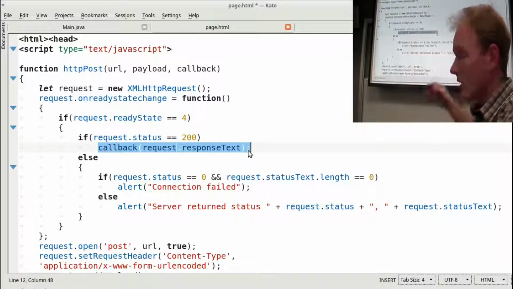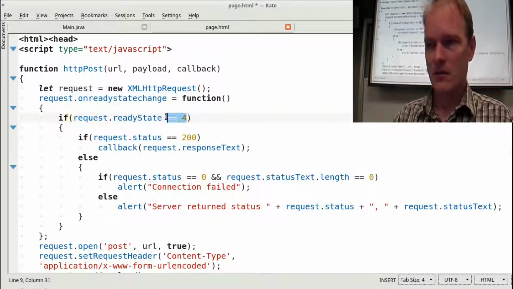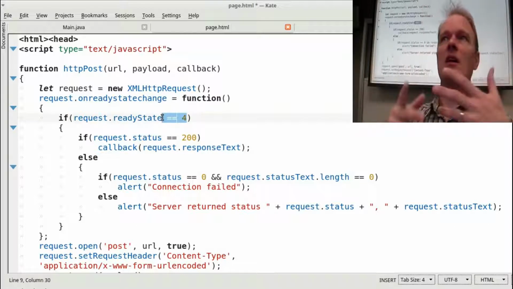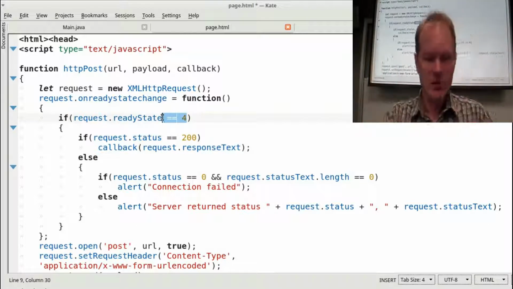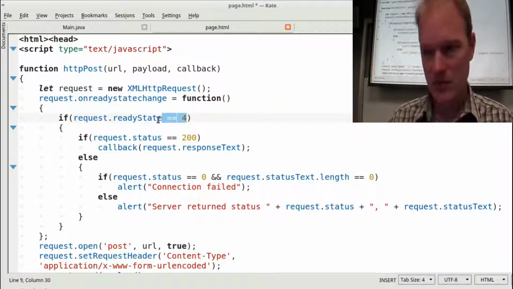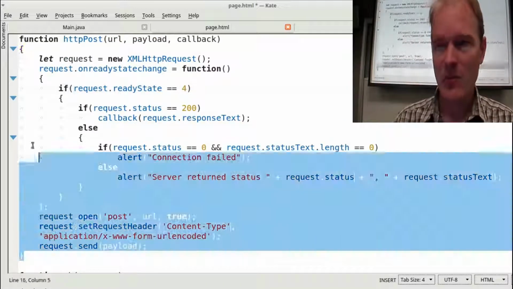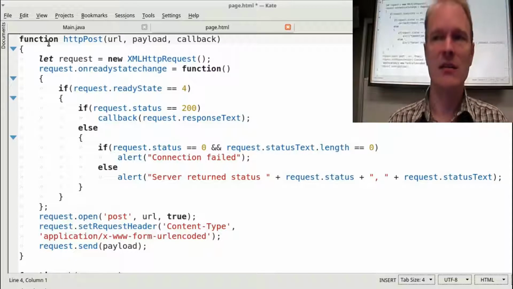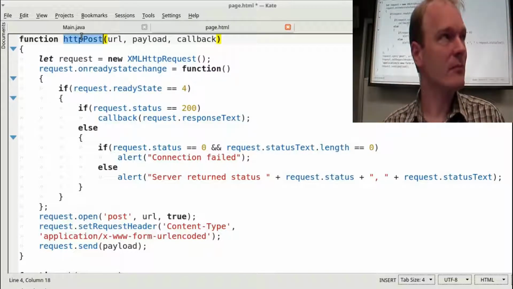You could, in theory, write it to do other things like pop-up notification about its communication with the server, so you could make a little progress bar or something like that. But basically, I have abstracted that away for you in this nice little HTTP post function.